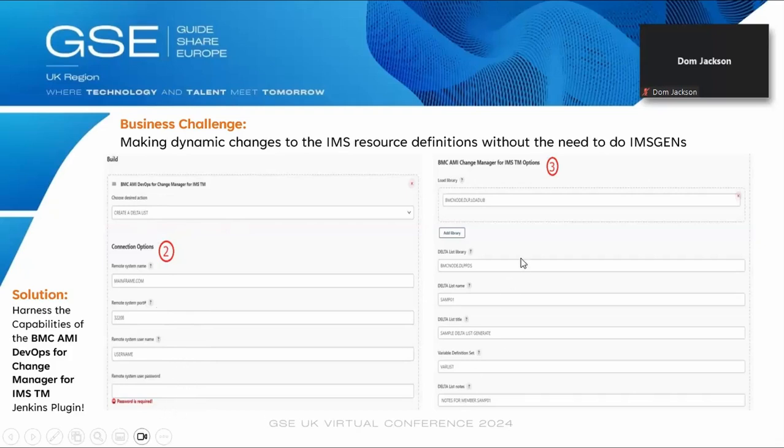Coming to number 3, what are the BMC AMI Change Manager for IMS options? As we saw, this Jenkins plugin in the background will interact with a BMC product called BMC AMI Change Manager for IMS, also formerly called Delta Plus. So section number 3 of the Jenkins plugin is where you specify the different options for BMC AMI Change Manager for IMS.